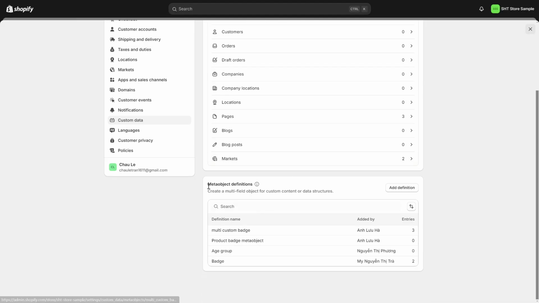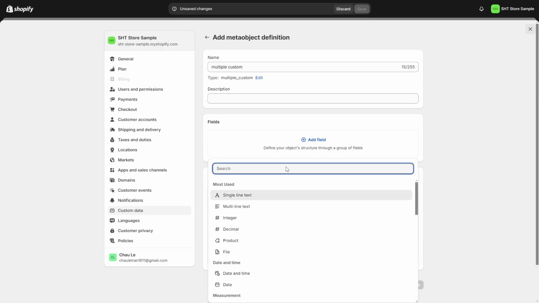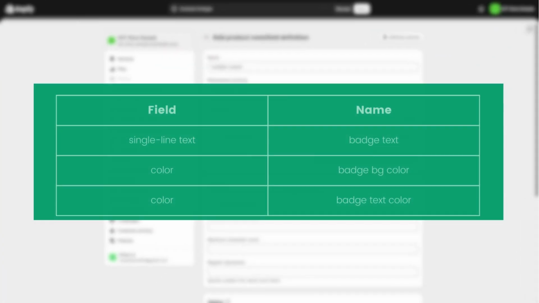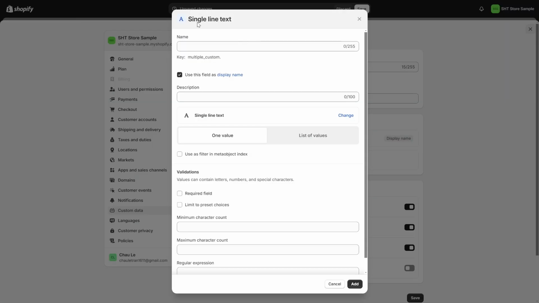Let's access Metaobject and add definition for it. Set a name like Multiple Custom. In the Field section, select Single-Line Text. To keep things organized and prevent any mix-ups, we have a set of rules for how we name each field. It's important to follow these guidelines. If the field is a single-line text, the name will be a badge text.